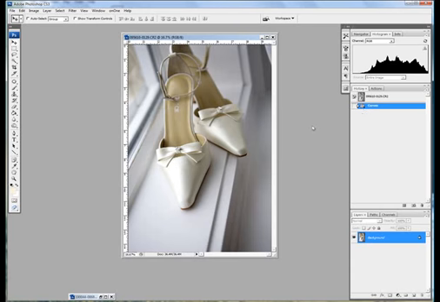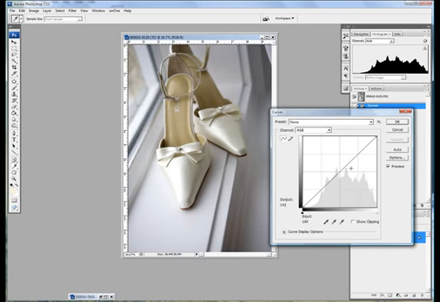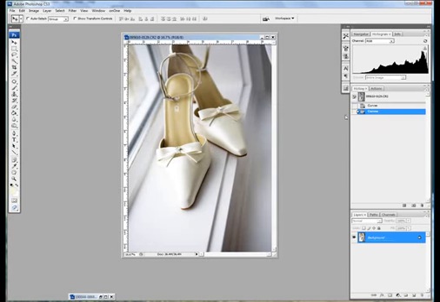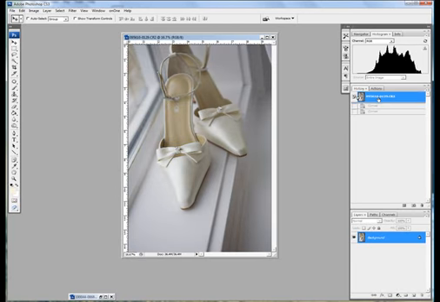The next thing you want to do is bring up the curves again and create an S-curve. So what you're doing is bringing up your highlights a bit, just adjust to taste, and then bring your shadows down a bit. And that's going to create contrast within your image. And it's just a matter of adjusting it to the point where you really like what you have. Hit OK. And you can see it makes a huge difference from the image that I brought in to the final product.